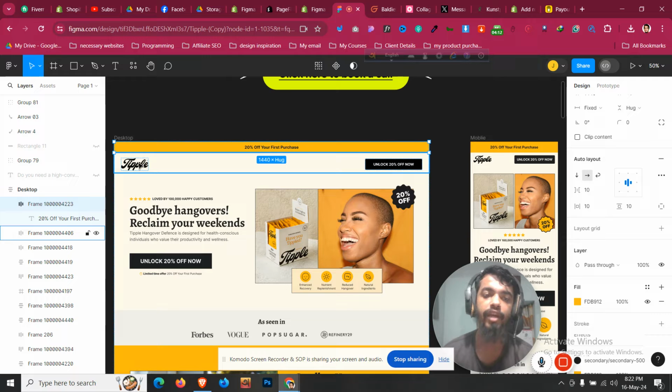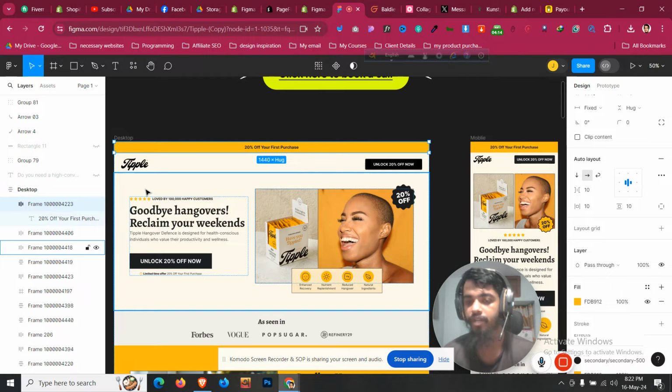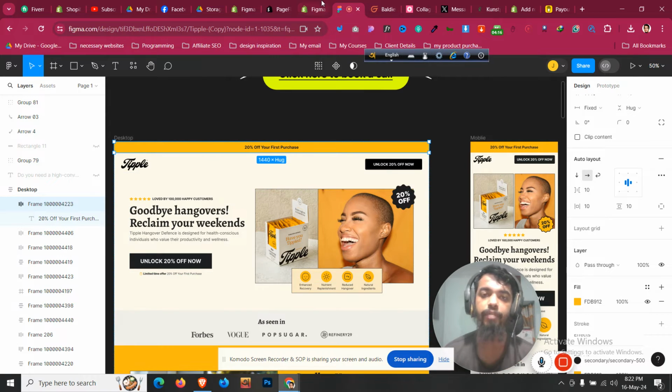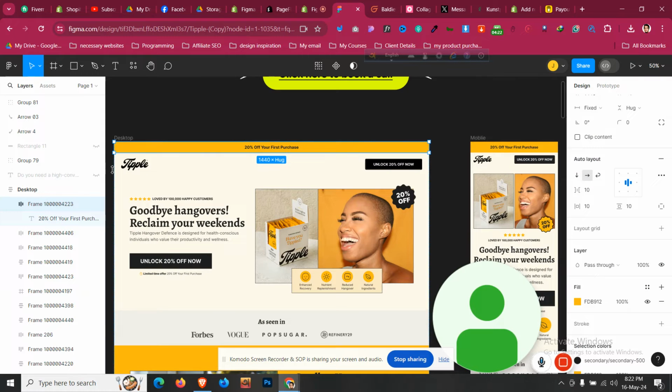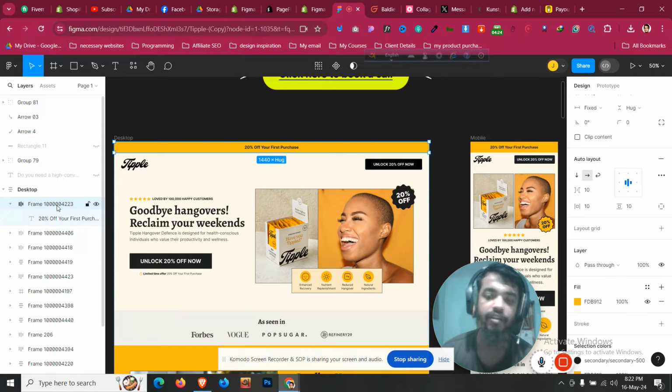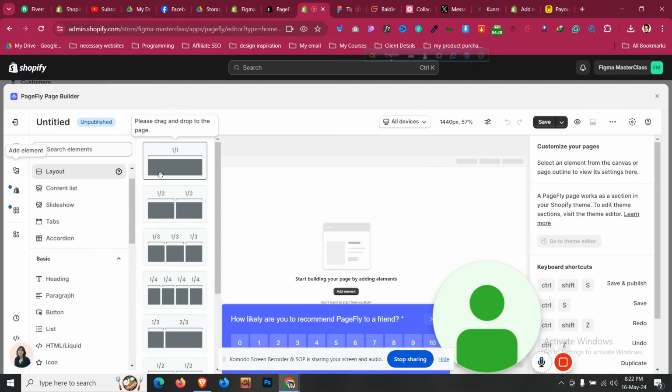We will see how we can export an image, what tips and tricks to follow. I'll cover each and everything. So I'll click this add element and then I will take a layout. What is the layout? As you can see, the frame in Figma is called frame, and in Pagefly it is called layout.